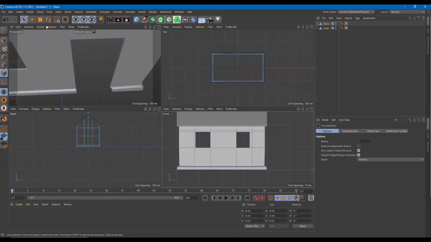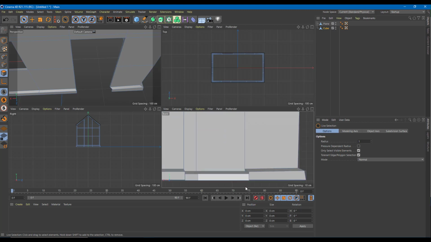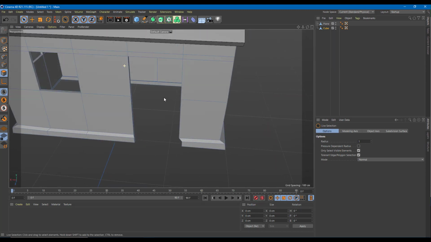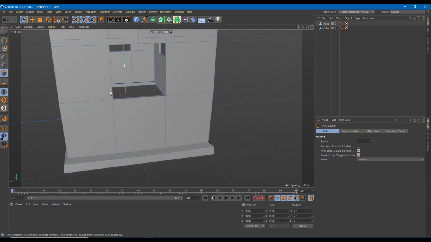So I'm just going to select this out. So maybe I don't want to select the ground, so I'm just going to go over here onto the back view right here, and you can see that this is here. It's not straightforward. That is because we extruded this out in a different way.